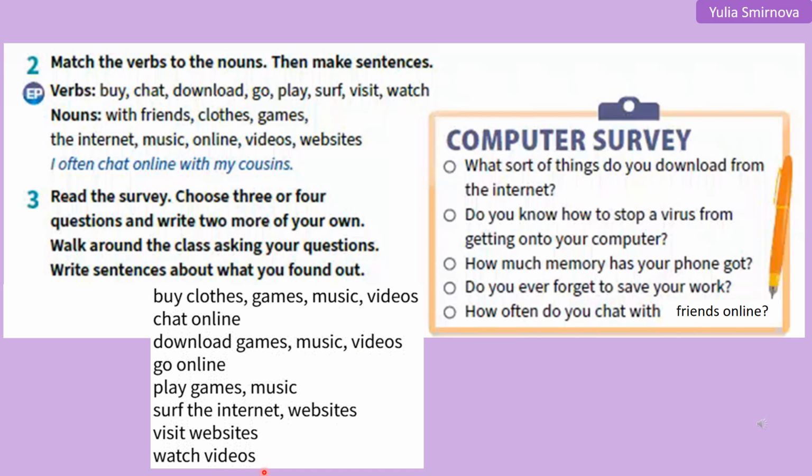Your task is to make sentences with these word combinations. But this will be your homework. Write down 6 or 7 sentences into your copybooks. For example, I often chat online with my cousins.